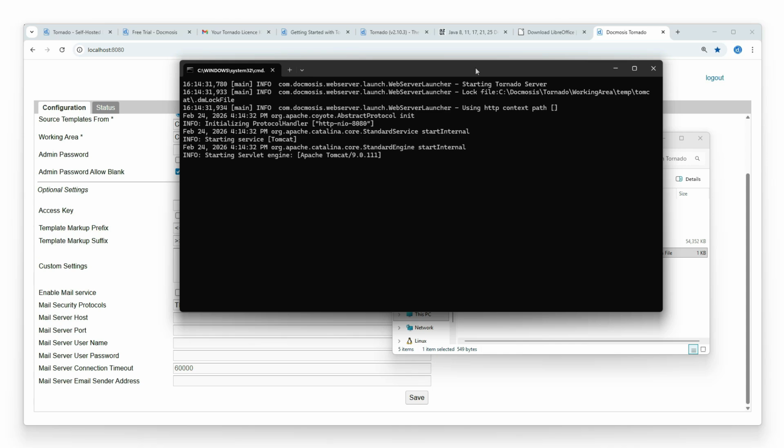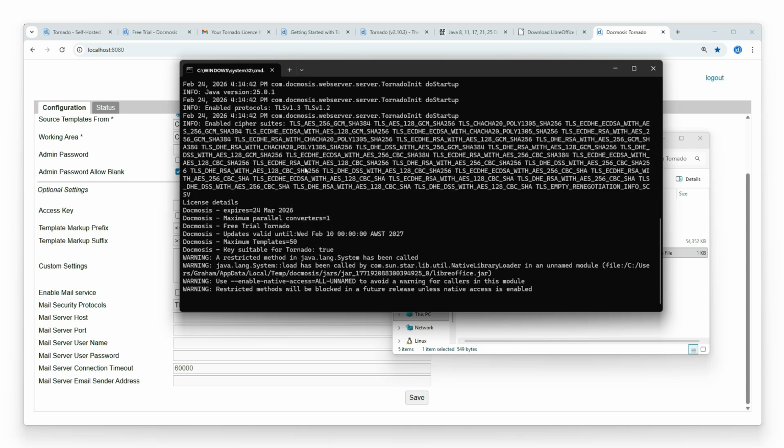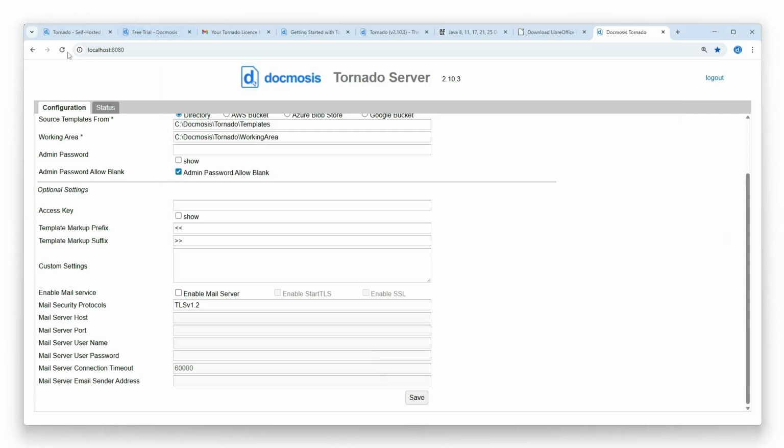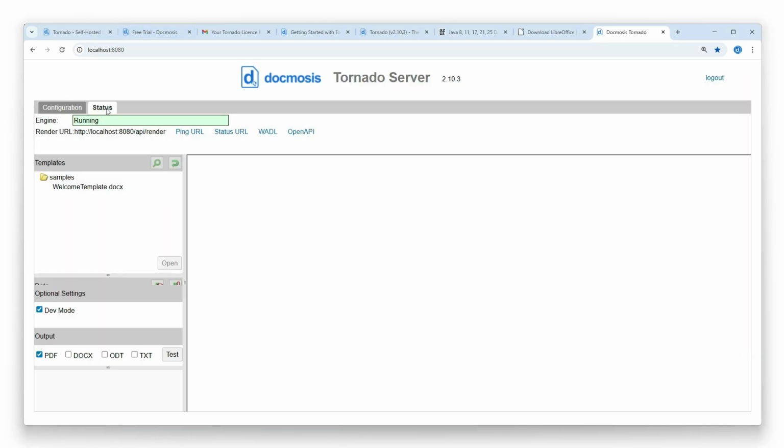When Tornado starts for a second time, you'll see it provides information about the license key. And once it tells you that the service is available and listening on 8080, you can return to the console and refresh this page. Tornado has now moved to the Status tab. We can see the engine is running.